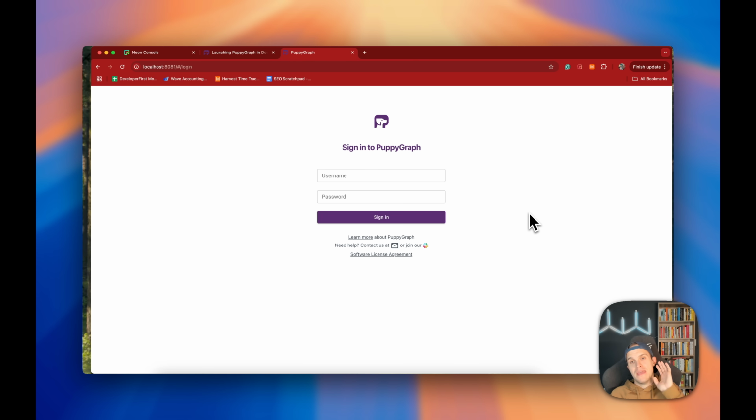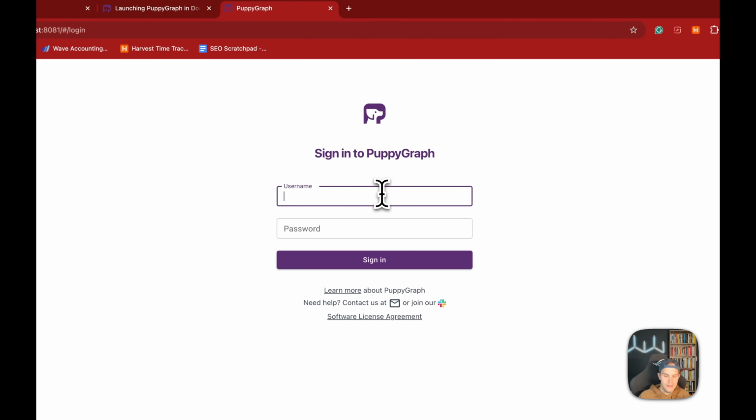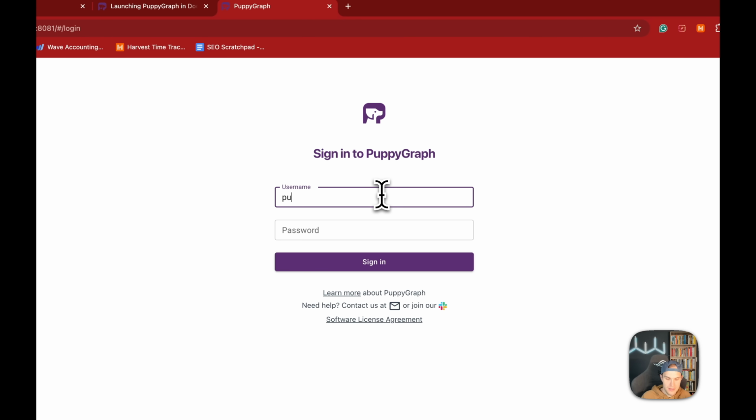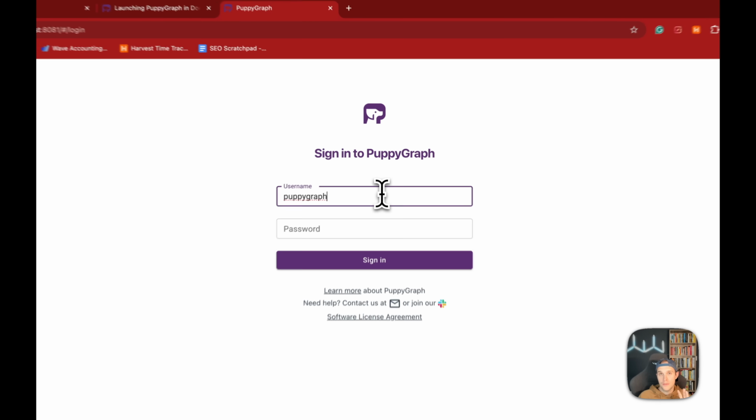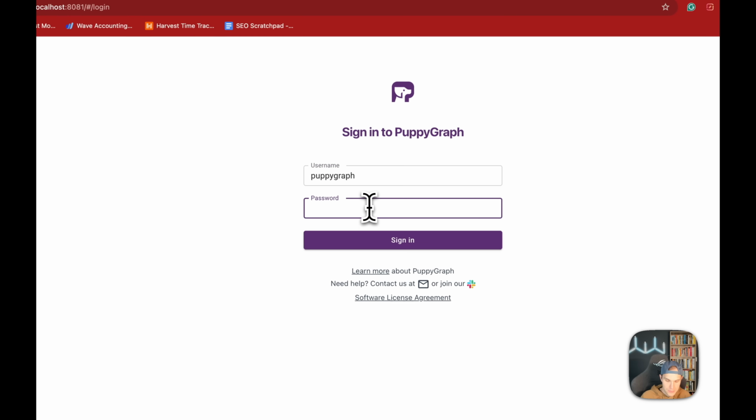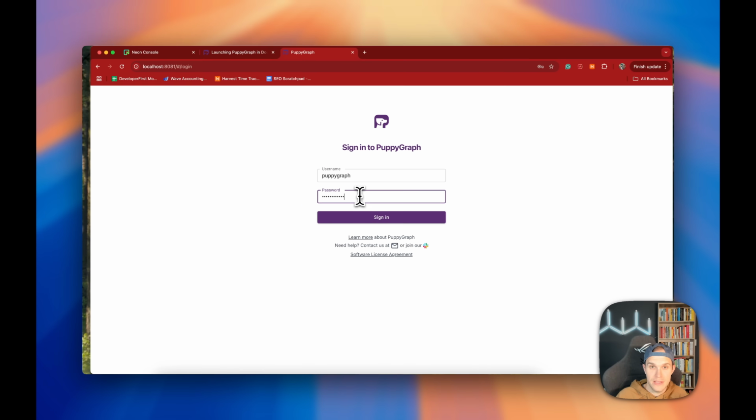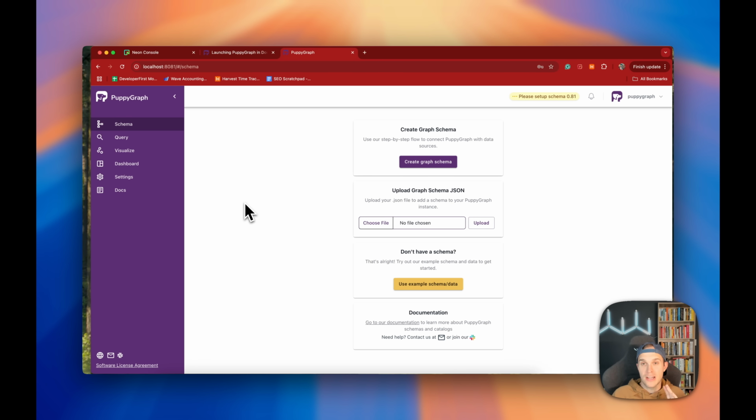And that brings me to the main page here in PuppyGraph to sign in. By default, the username is going to be PuppyGraph. And based on the argument that we put in our Docker run command, the password will be PuppyGraph123. Now, from here, we've got a couple options. We can either create a graph schema, which is going to allow us to do this through the UI, which is how I'm going to show you how to do it today. We could also do it through the graph schema JSON, which is just a JSON file where we can define everything. If you want to go that route, you can as well. I'm not going to show that today, but you'll be able to see that in the PuppyGraph docs. Or we can also use an example schema, but because we're going to be linking up to a Neon instance, we're going to do create graph schema.